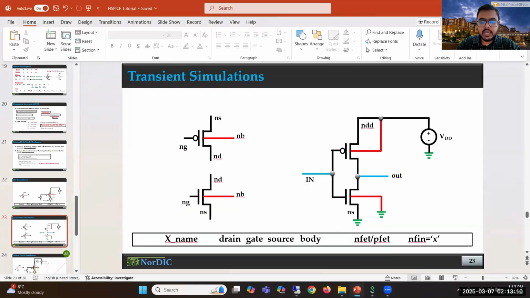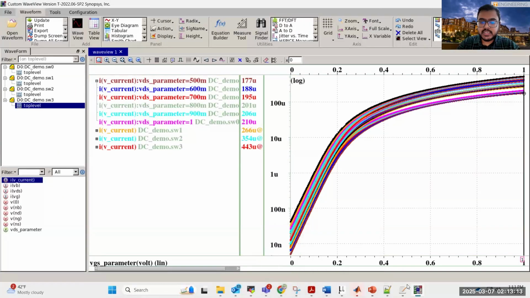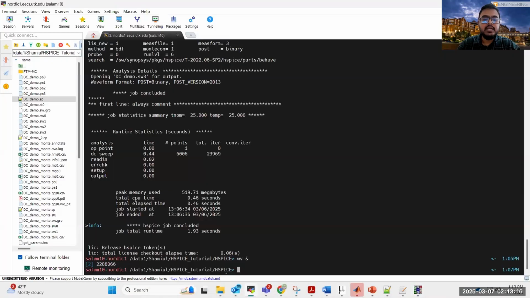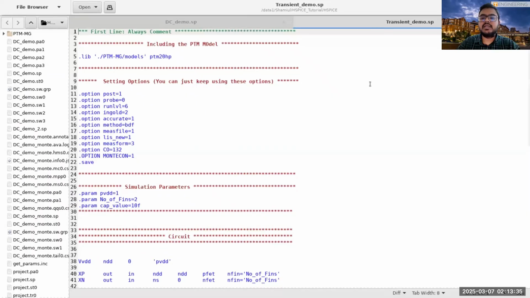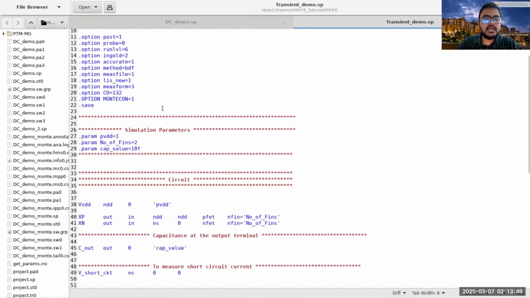So again, let's move to the demo codes that we have for this simulation. We'll go to the terminal here and open the already created transient demo code. We have to use the same command, gedit, then the file name, and then a space and an ampersand. It will open the transient demo file. You can see, again, the first line is a comment. We are including the PTM 20 nanometer high performance model that we're using here. We have all the options we have already explained.